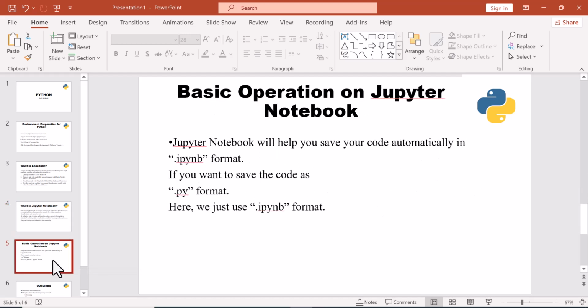Okay, so when you use your Jupyter Notebook for coding, it uses the file extension to save your code automatically. That is .ipynb. You can as well save .py, that's py. But for the purpose of the class, we'll be saving files as .ipynb.